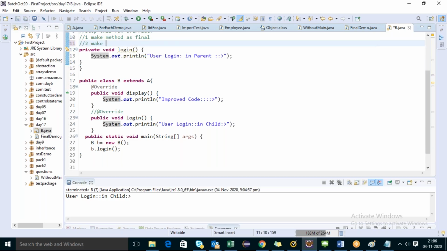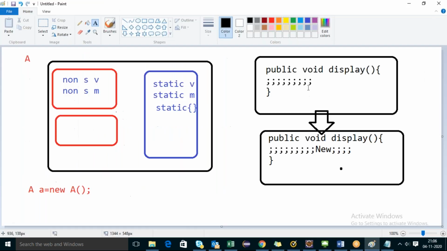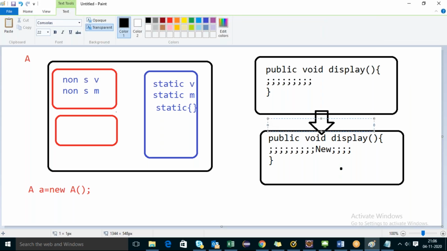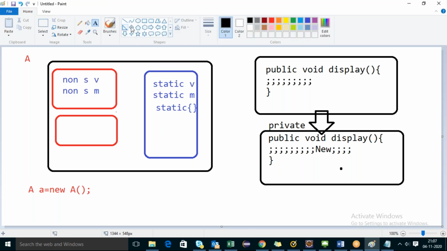The second one is to make it private. If you want to override at the parent level, you can mention public. In the child class, if you want, you can mention private, no issues. Here you are making it private in a child class, not in a parent class. If you make it private in a parent class, that is not overriding. That is what I am trying to say. Always accessibility has to increase from parent to child.